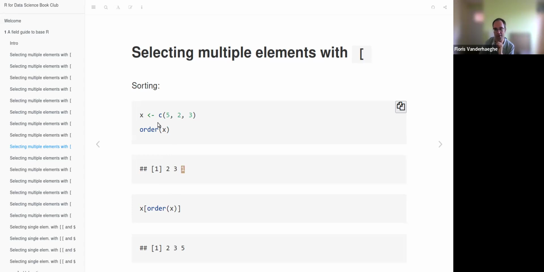And you can also add decreasing is true, and then you get the reverse. So this orders the positions. You always get positions 1, 2, up to the length of the vector as indices, but they are reordered so that if you use this to subset, you will indeed sort the vector. If you provide this as subsetting, then it will say, okay, I take position 2, which is number 2. Position 3, it is number 3. Position 1, it's number 5. And then you get this back.